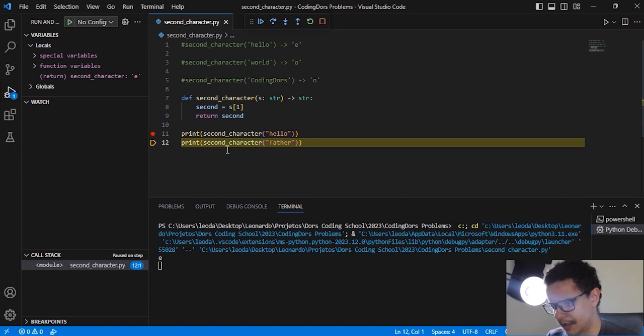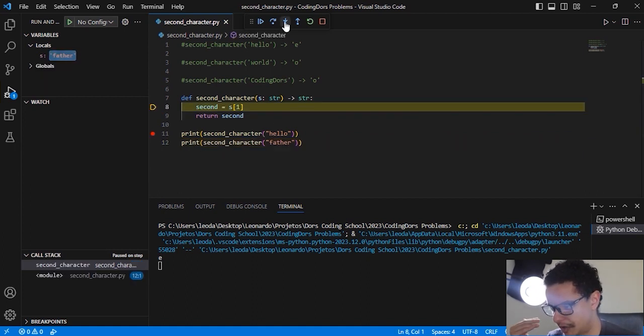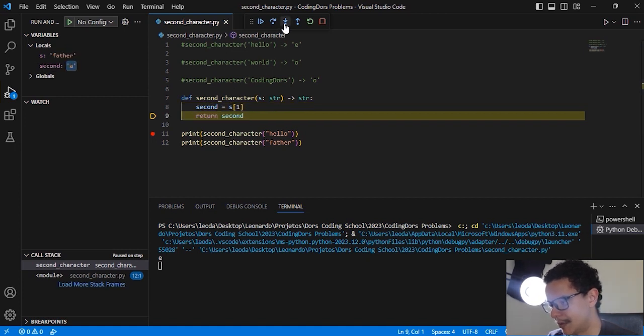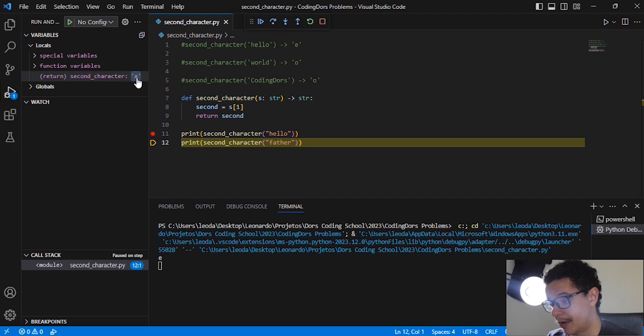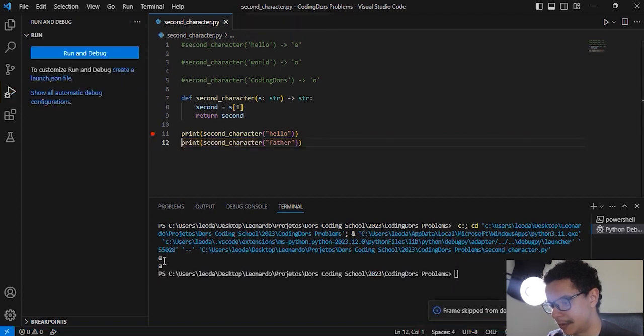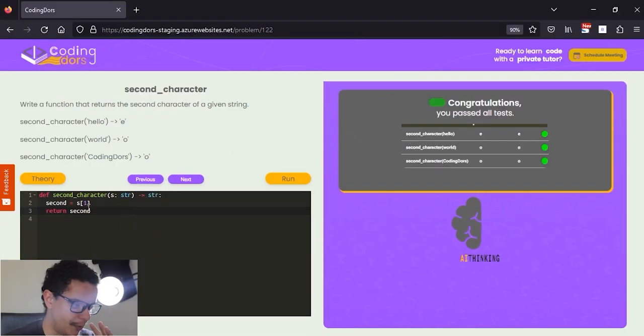The second example here, father, the same thing, we're going to send to the function father. We are telling it to store in the variable second the second letter, we step into, and then we return it from our function, then we can print in our terminal, right? And just like this, pretty simple, we can find the second letter and just print.